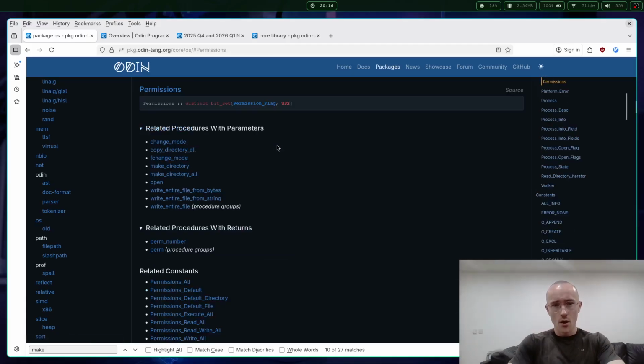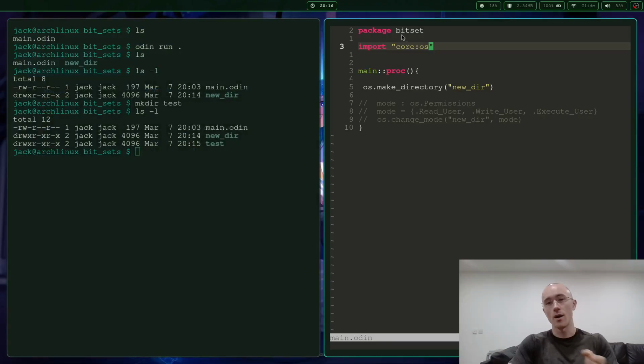So if I click over here, we will see that permissions is actually a bitset, a distinct bitset, which is why this is called bitset.